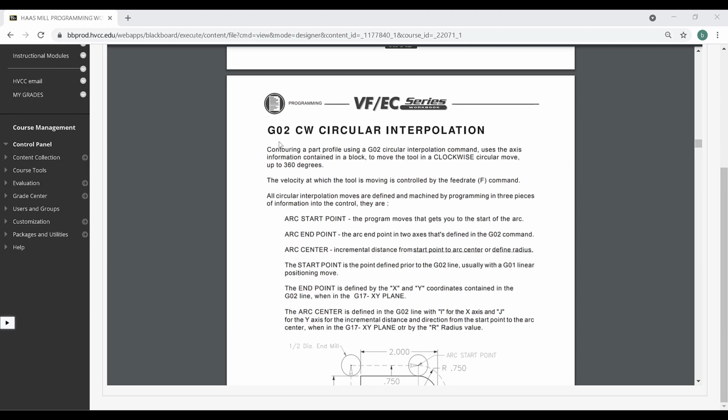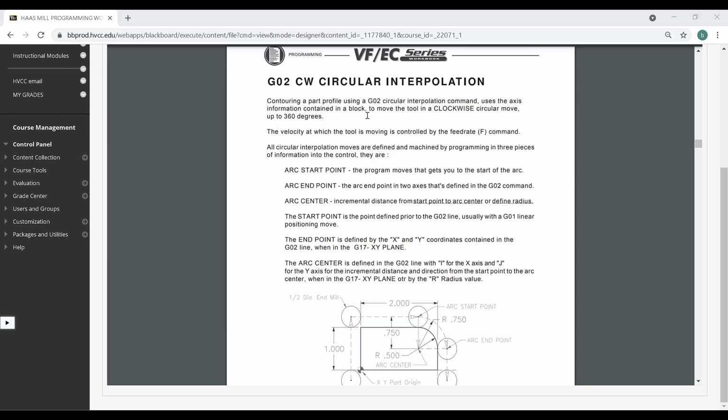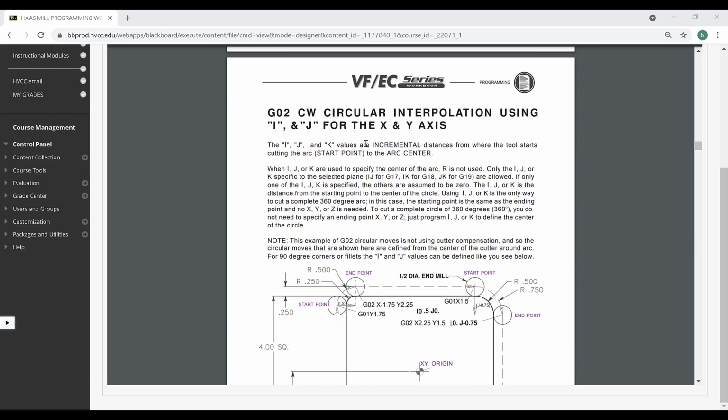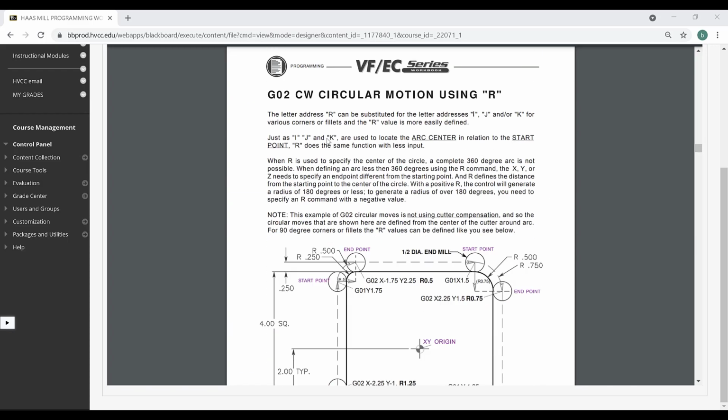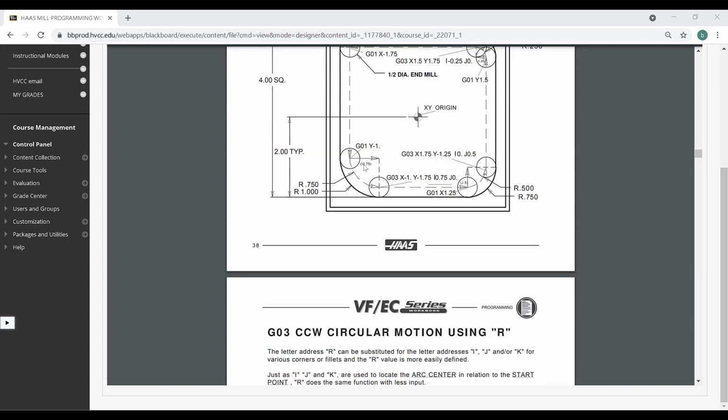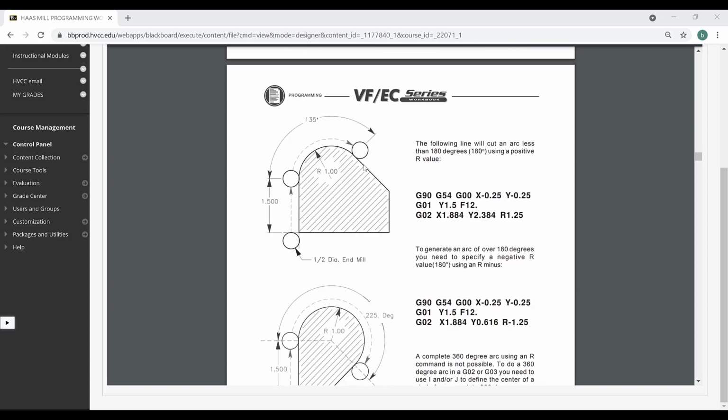Then it gets into G2, clockwise. Then there's I and J for G2. Then it gets into G3. So make sure you read all this. It goes through the I's and J's just like we did. Goes through R a little bit.